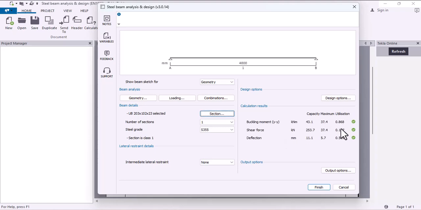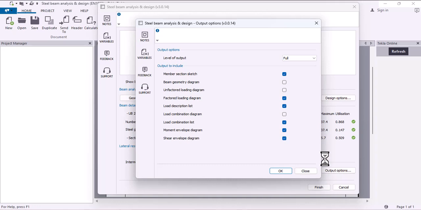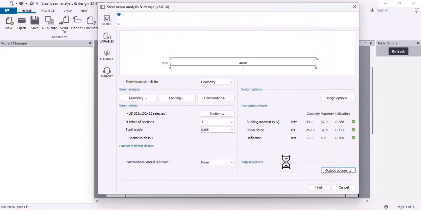So we have a utilization ratio for deflection of 0.509. If you watch these calculation results, our beam passes very well. If you want to display your output, you can click output. What will display in your calculation sheet? Member sketch, beam geometry diagram. So let me leave it by default and click OK.